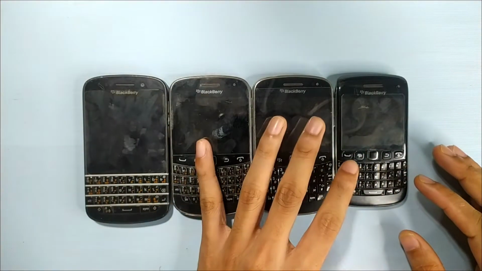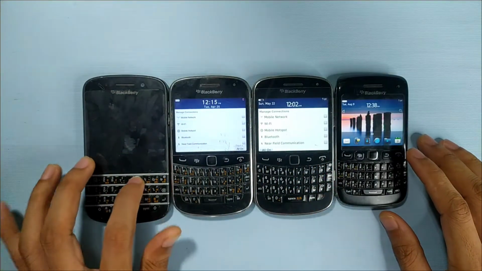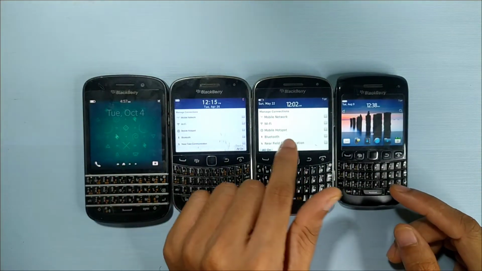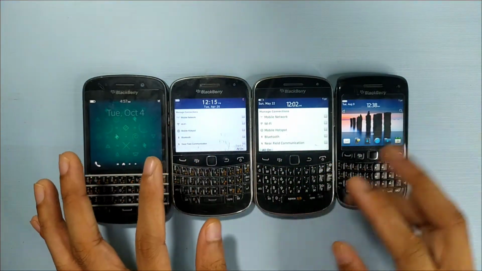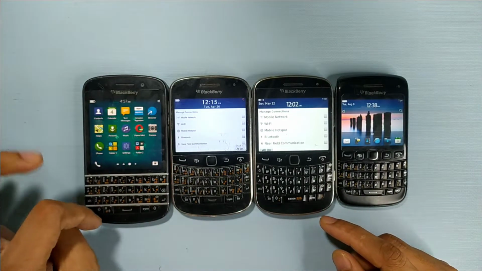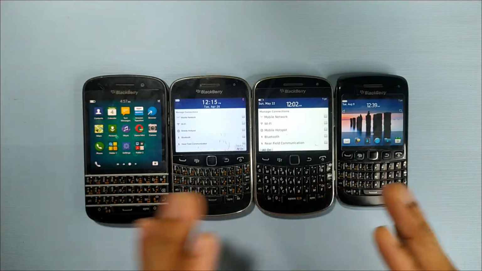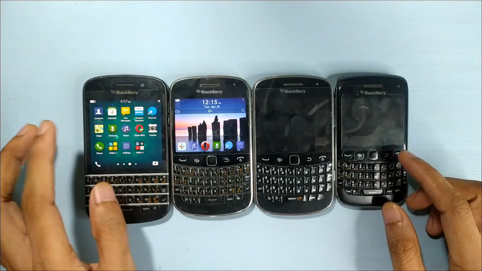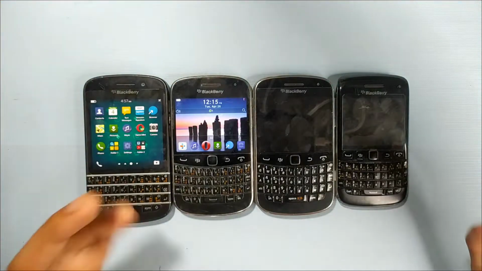And here I have 4 of the Blackberries which are all working. These 3 phones are Blackberry 9000, and here 9900, 9900, and this one 9990 maybe. All these phones are running on 7.1, and one of them is the Blackberry Q10, which is running on Blackberry OS 10. Blackberry OS 10 is quite different from Blackberry OS 7.1 because it does run Android apps, but there are some things going on with this device.